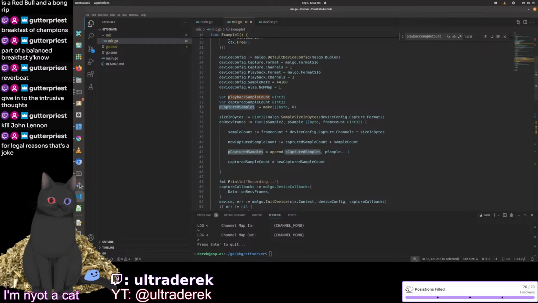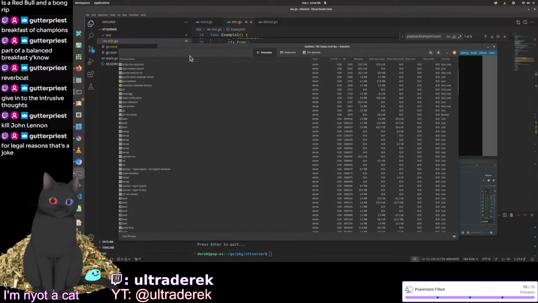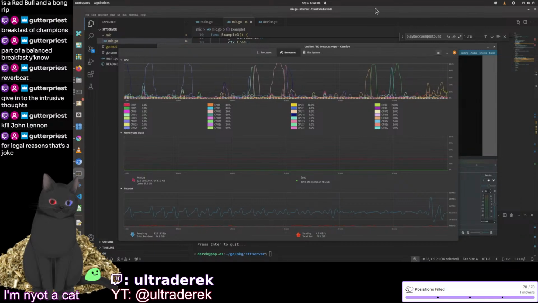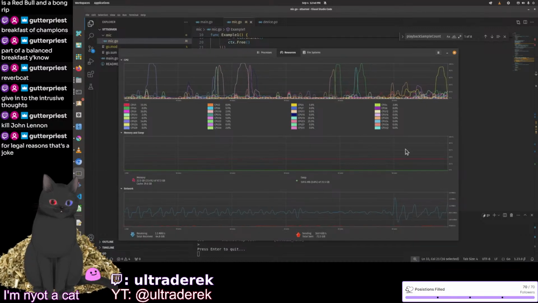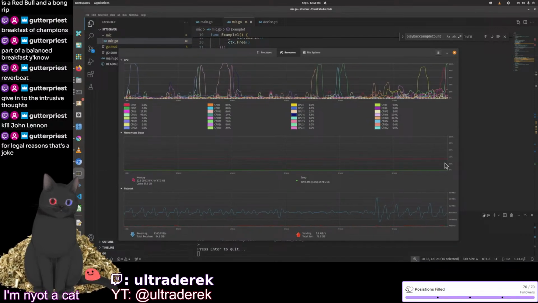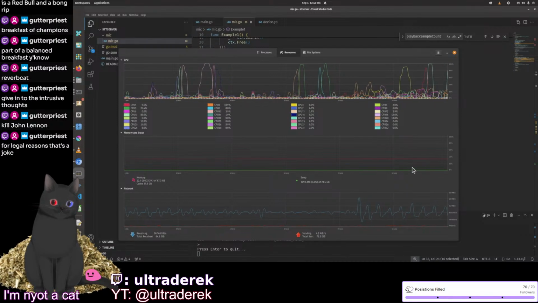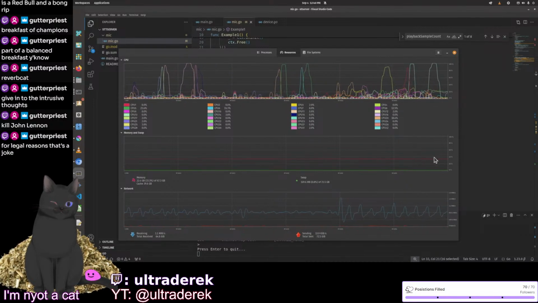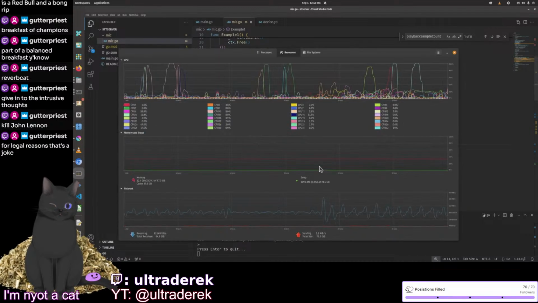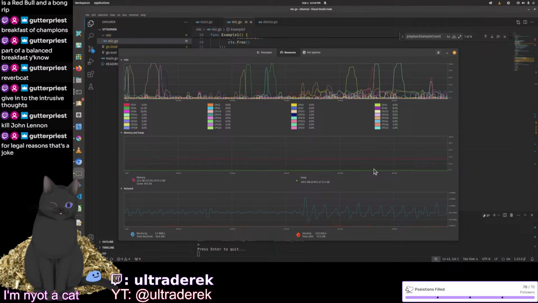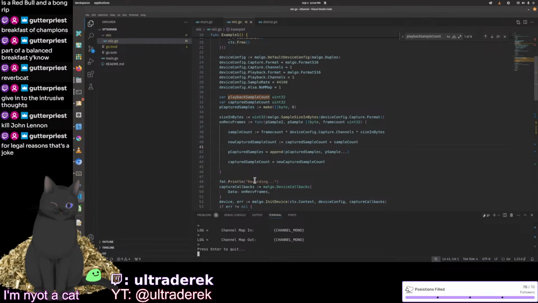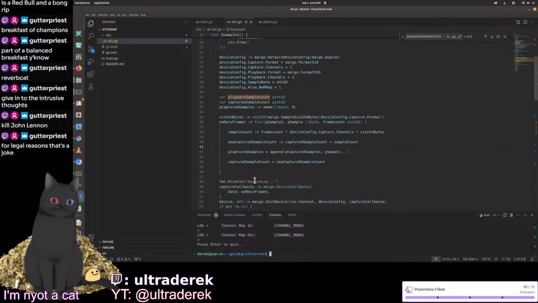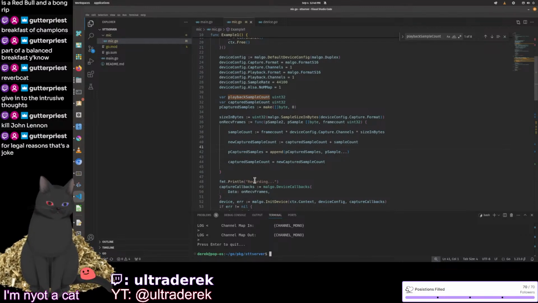Huh. Let's see how much memory that was taking up. Let's do this again. Let's see how much memory this is taking up. Not very much. It just decided to quit on its own. Oh no. Huh. Well, that's that. I don't have to hit a button to record this.